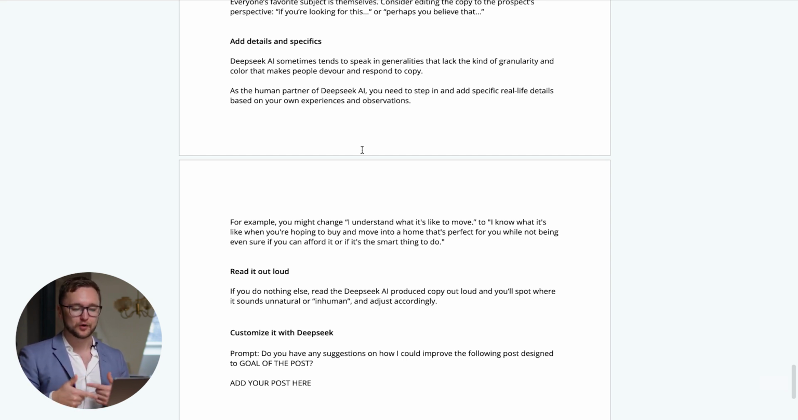So for example, you might change something like "I understand what it's like to move" to something like "I know what it's like when you're hoping to buy and move into a home that's perfect for you, while not being even sure if you can afford it or if it's the smart thing to do. Because just like you, I was in this situation XYZ years ago, and I still remember with my wife when we were looking for a home, we couldn't find it," and so on and so forth. So you would add in that personal experience, that personal touch, and a little bit of empathy based on your personal experience, and that's going to allow you to have that believability and trust when it comes to the copy.